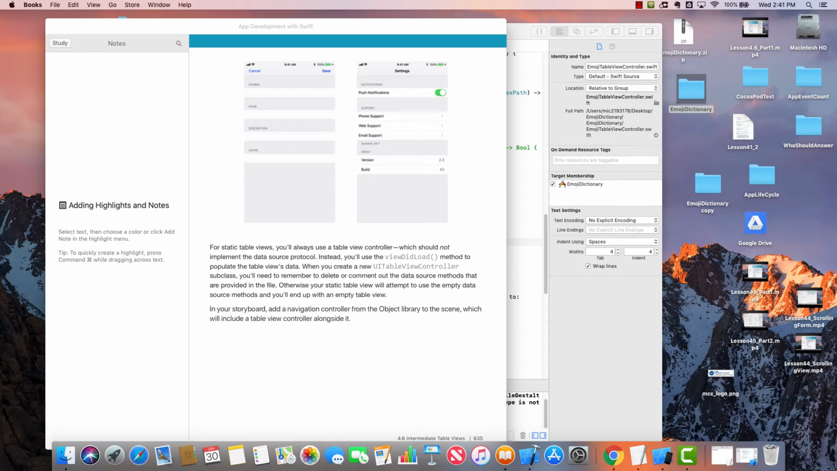The one thing we want to remember is we use a table view controller, but it should not implement the data source protocol. We're going to be using a viewDidLoad method to populate the table view's data. So we want to remember to delete the data source protocol from the table view controller file that we create. So let's get started on implementing this.